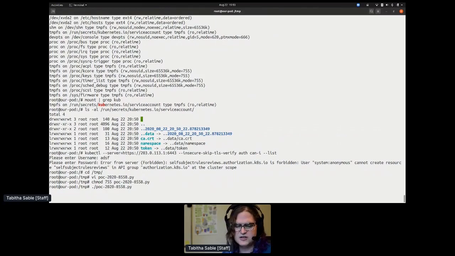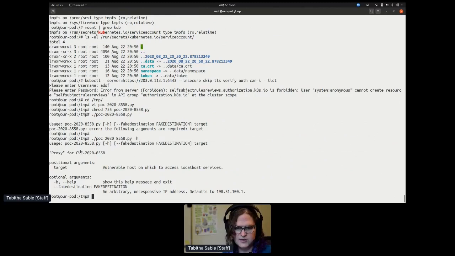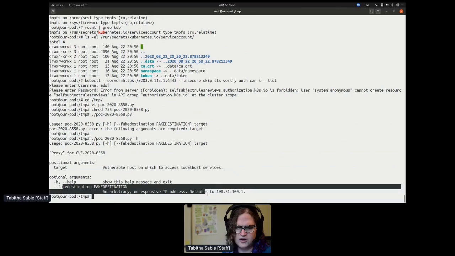Come on, AWS, I believe in you. Okay, usage: this script, --help if we want help, --fake-destination, target. Okay, let's look at the help message. Quote unquote proxy for CVE-2020-8558. Read the write-up if you want to understand why there's scare quotes around the word proxy. Target: vulnerable host on which to access localhost services. Fake destination: an arbitrary unresponsive IP address, defaults to 198.51.100.1.